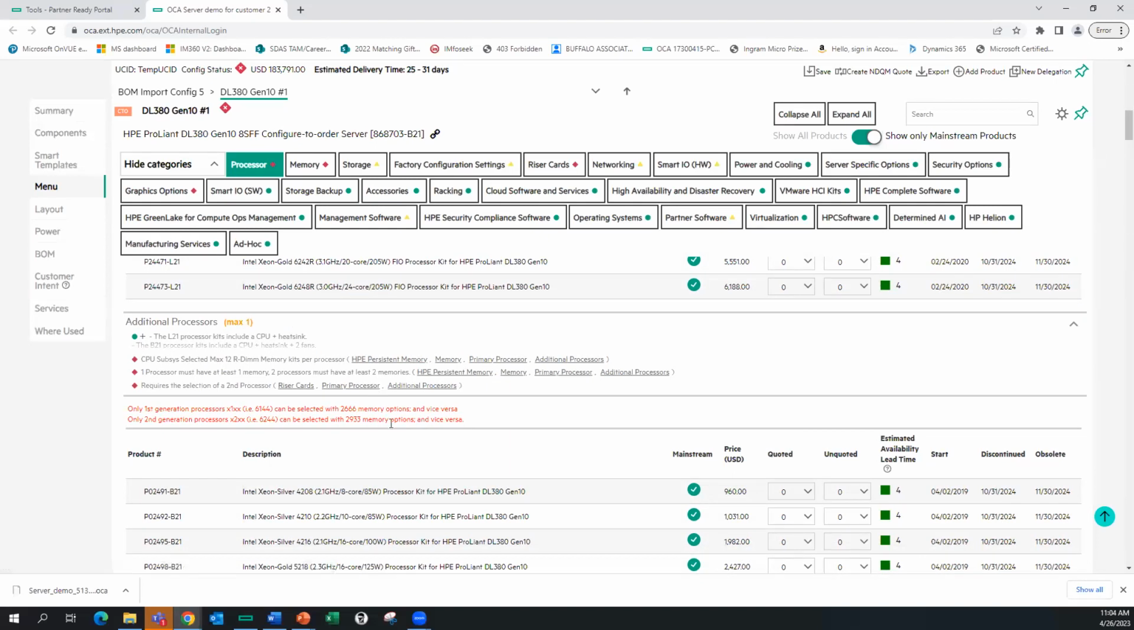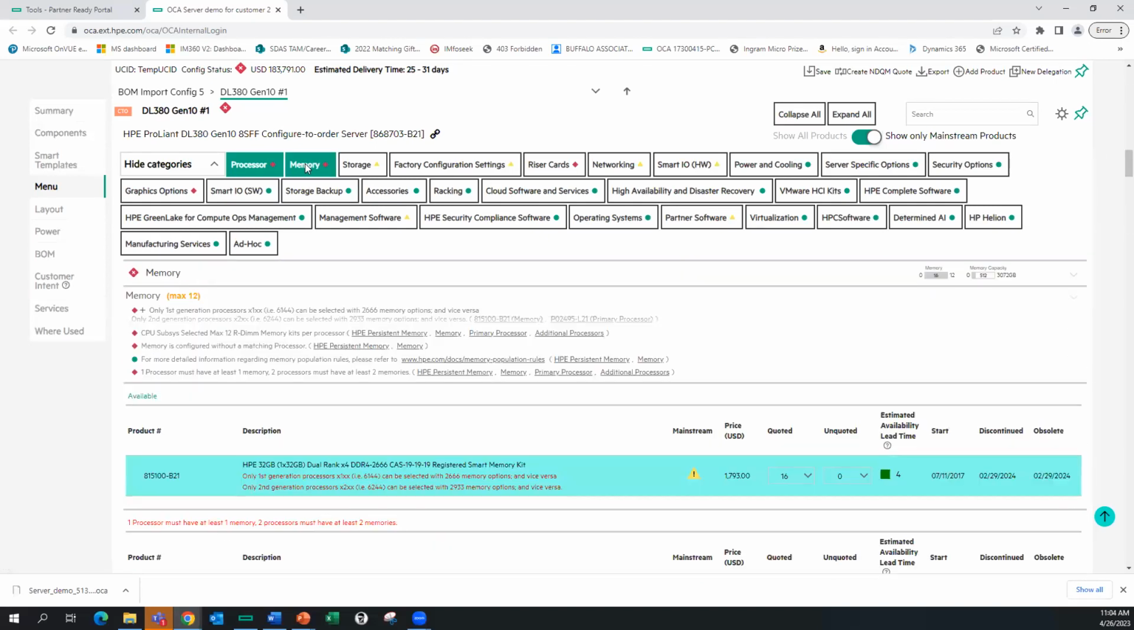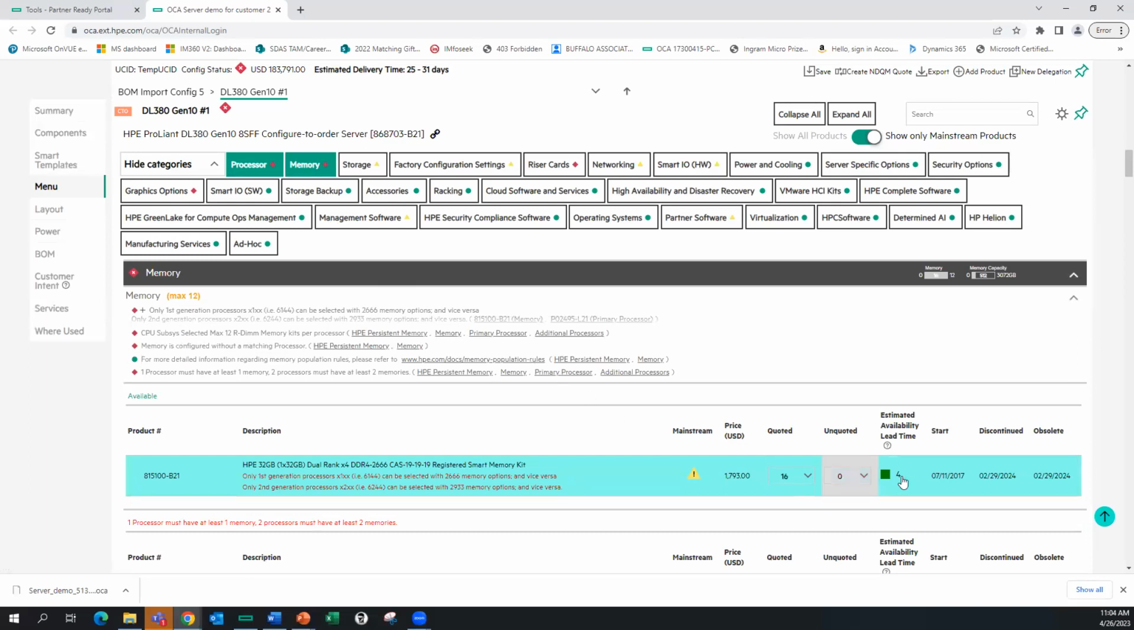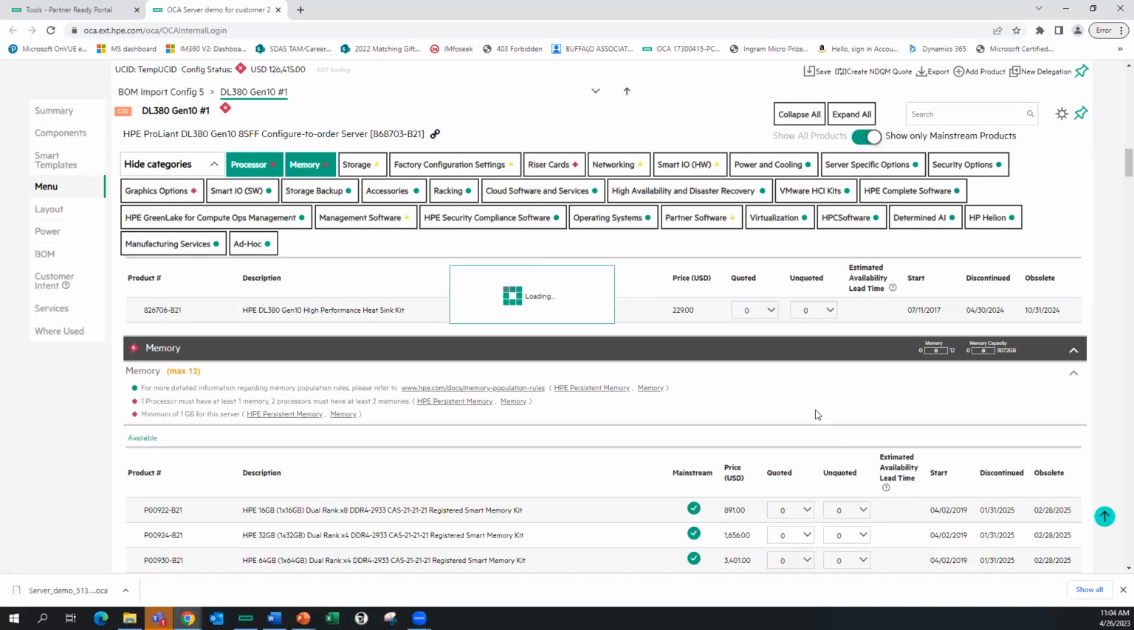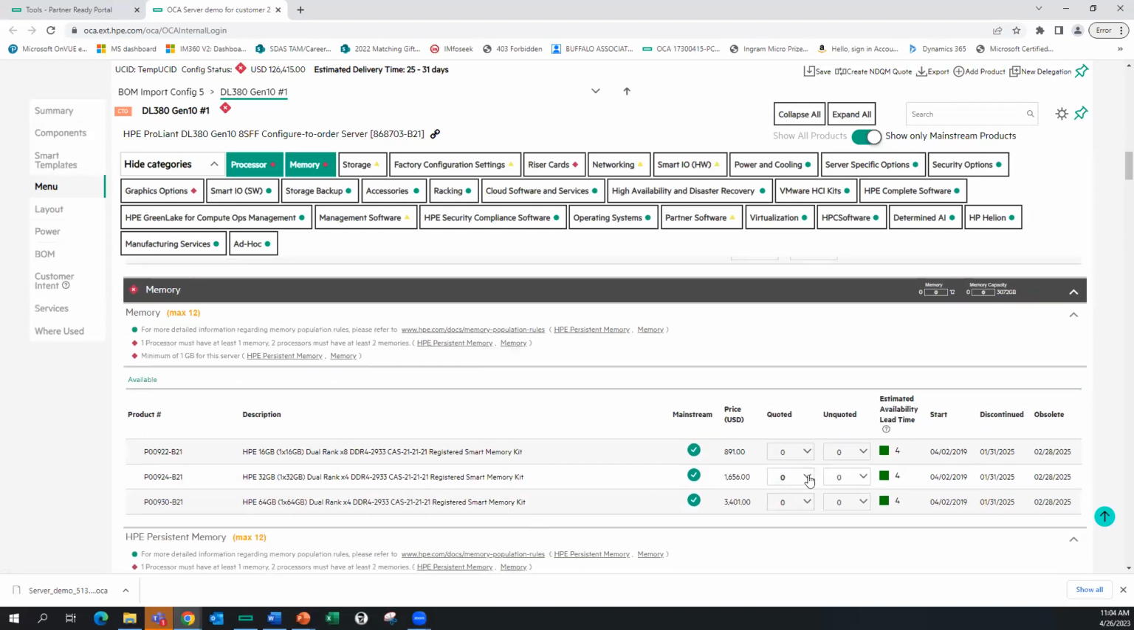Why won't it let me select it? Oh, probably because of the memory. This is memory for the old X100 series processors. I have to take this off and add memory for the X200 series processors, since I just grabbed a 4200 series processor. So let's look at the 2933 memory. I'll put in 8 sticks of memory. That'll work.